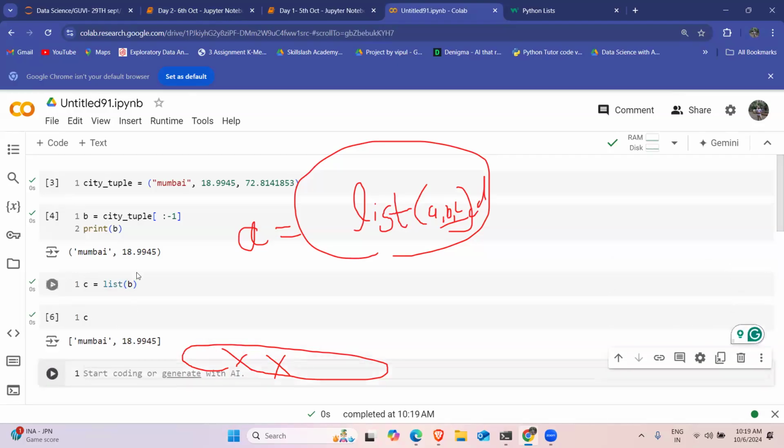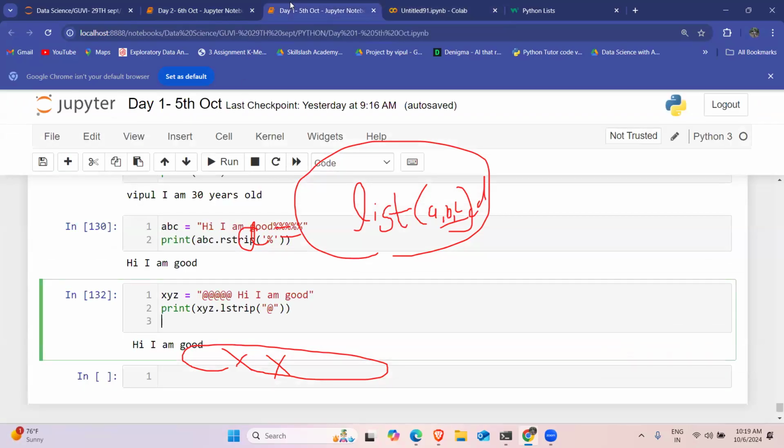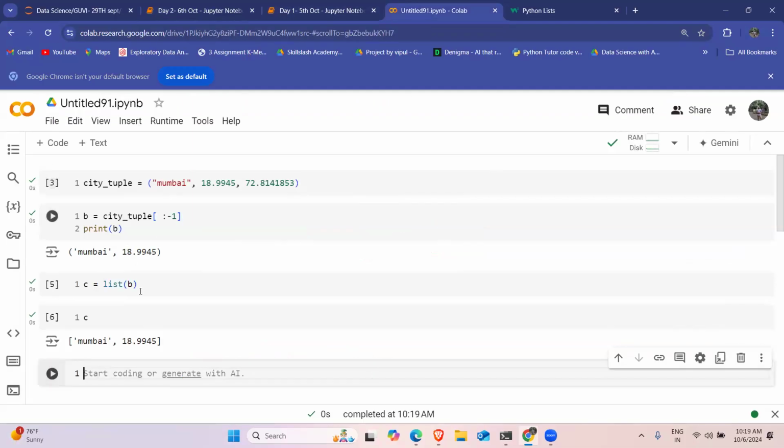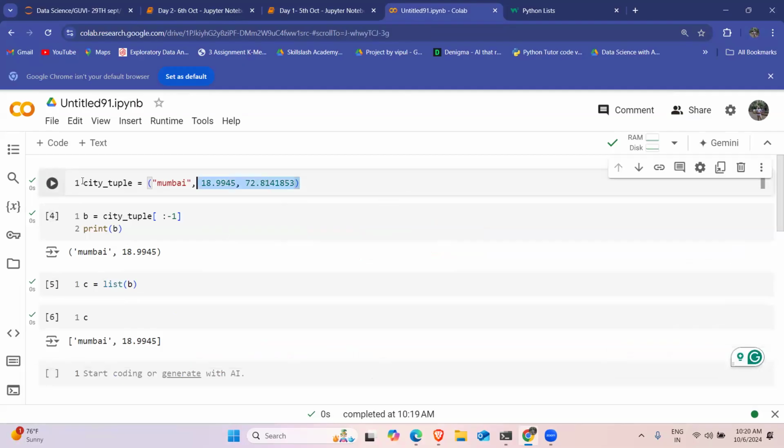Okay. Can you guys try this in your Jupyter notebook? Because my version is an earlier one, that's the reason it is not there. Can you just try this out and let me know if it is happening in your case or not?